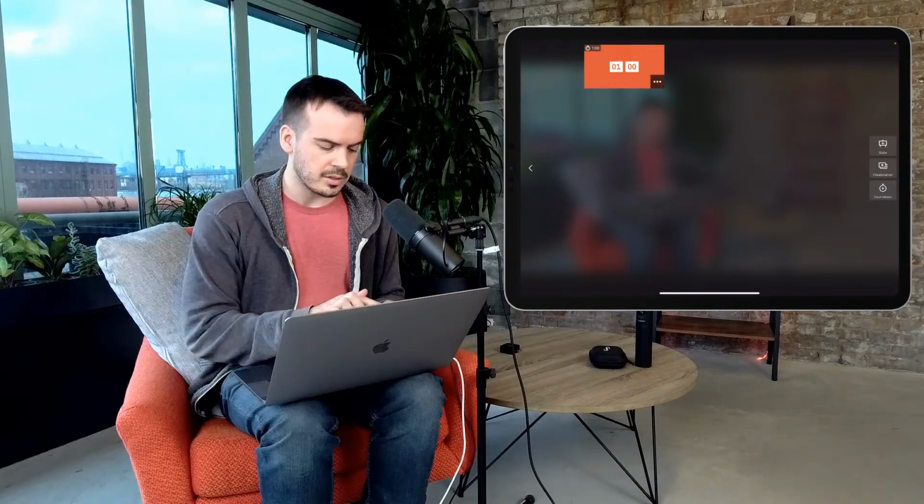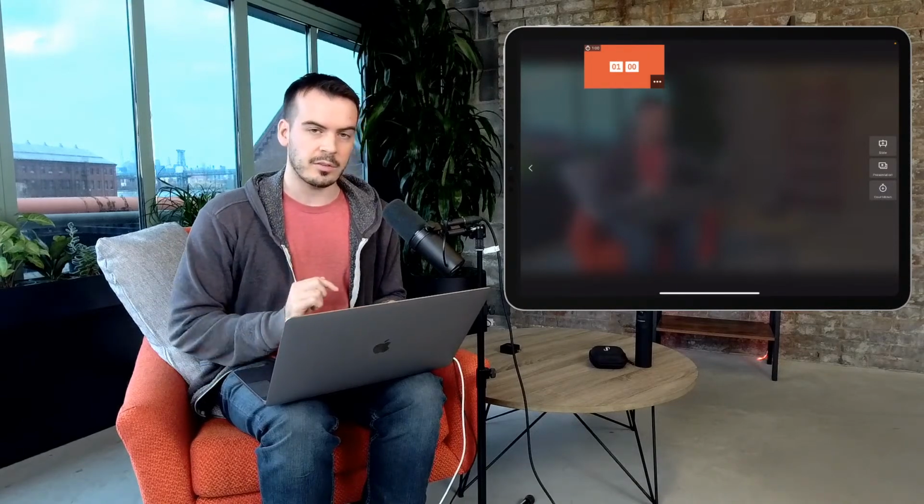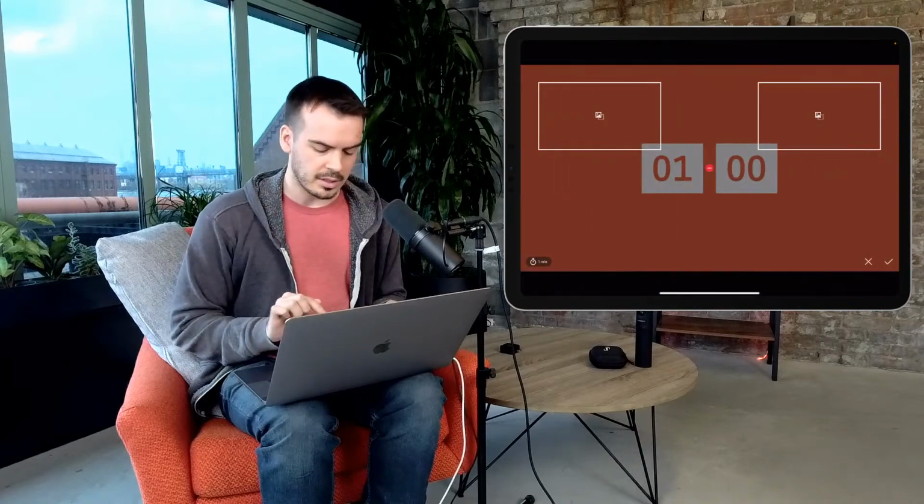It just loads onto the SD card. It's very important that you have a micro SD card plugged in. And then there we go. Now you can see in the top right, I've got my countdown.